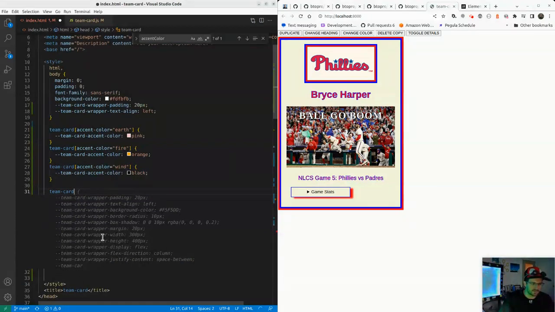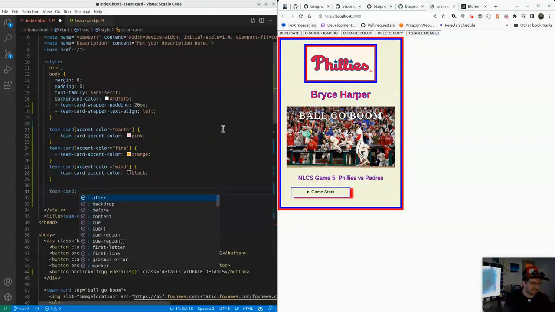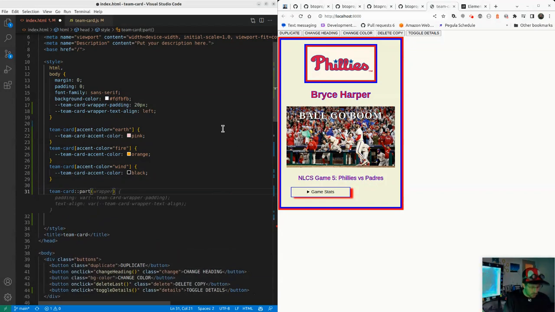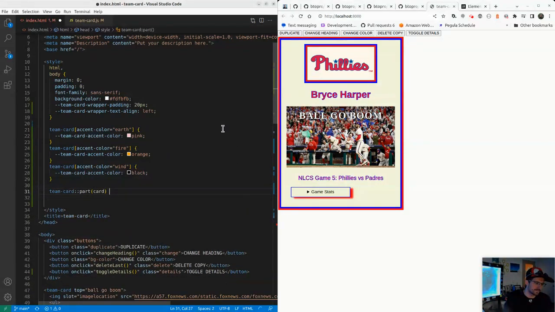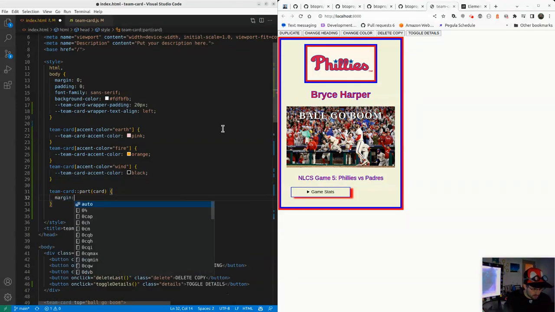Look at this. It's writing only CSS variables. Okay, that's not what that's. All right, so a part selector is done like this. And the part I am selecting is card. And then I'm going to say margin 100 pixels.